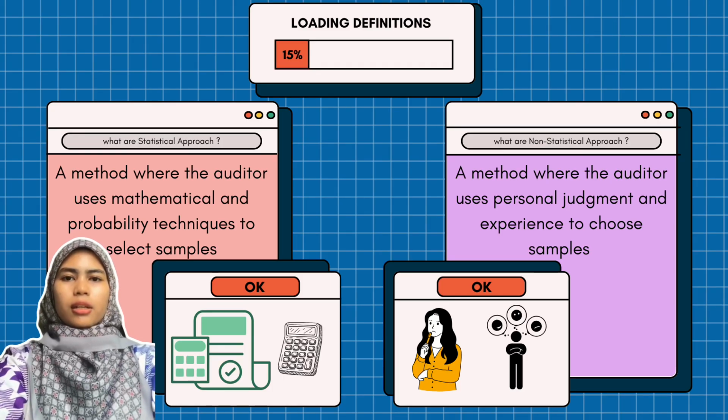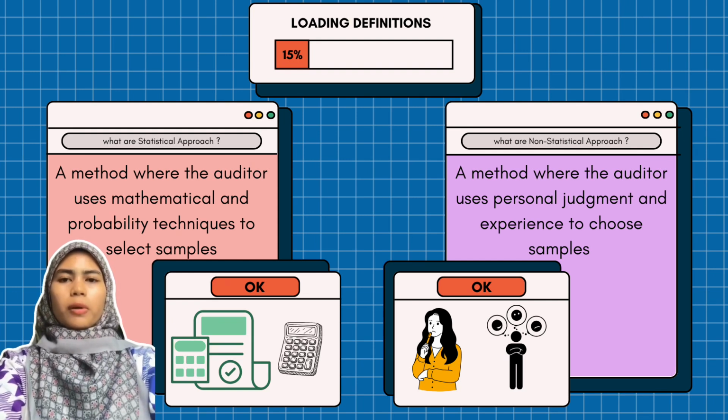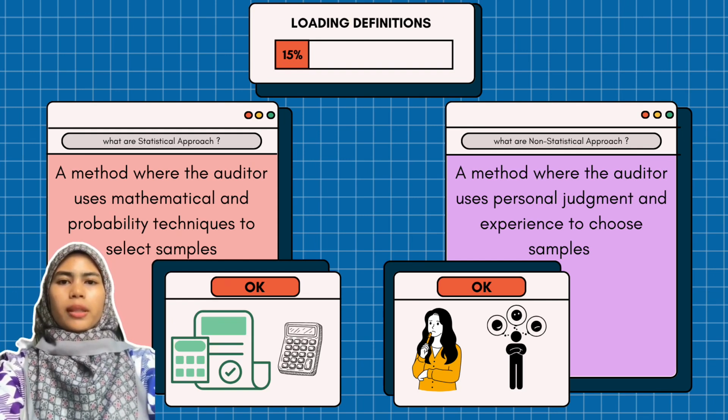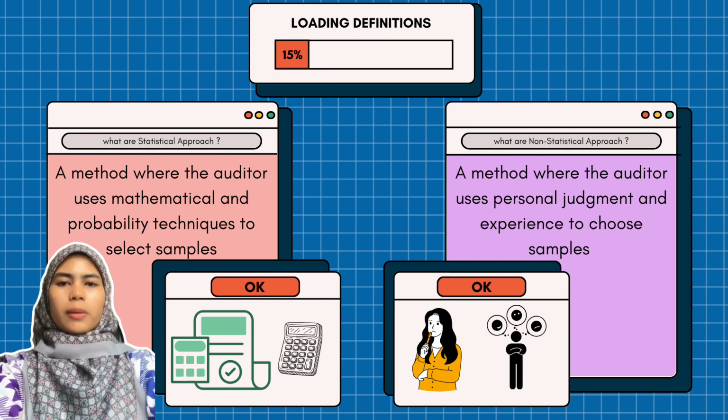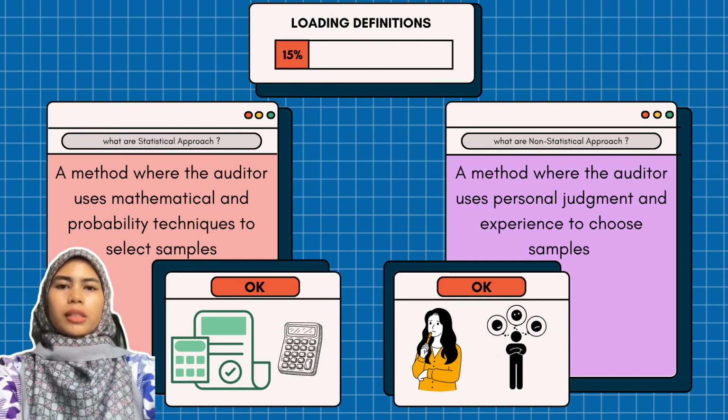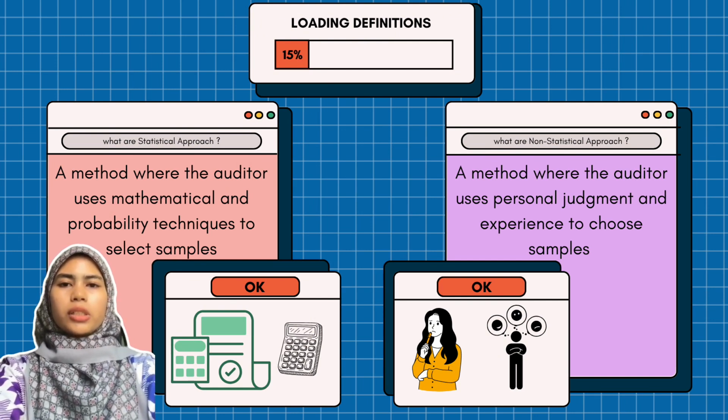Next is statistical and non-statistical approach. First, I'm going to talk about statistical. Statistical approach uses math and probability techniques, meaning auditors use random and systematic methods instead of guessing. This makes sure every item in the population has an equal chance to be chosen.